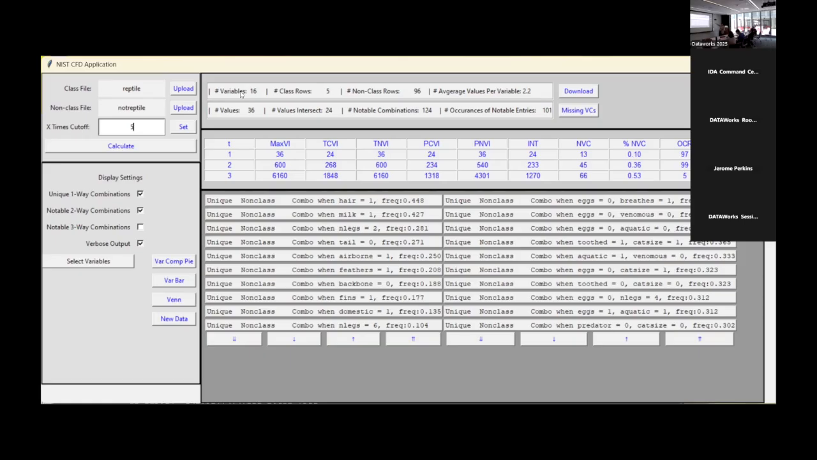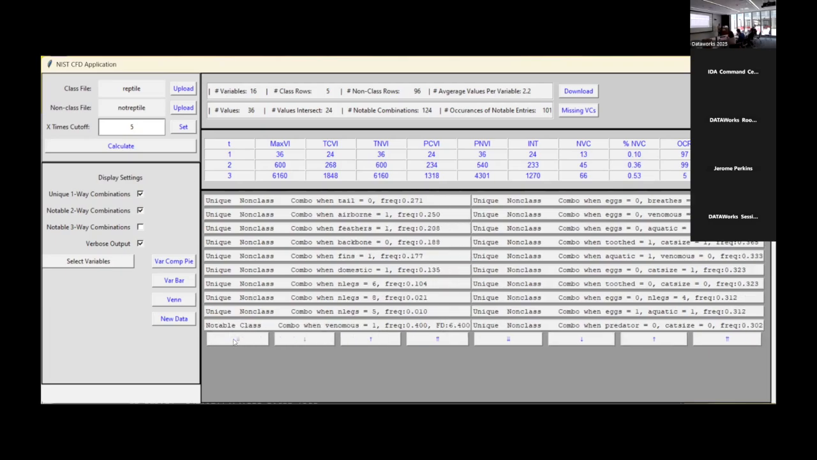And there's notable combinations, how many of them are present, it's going to tell you that. And then it can also show you all those values that you have that are notable and to what frequency do you have them available.